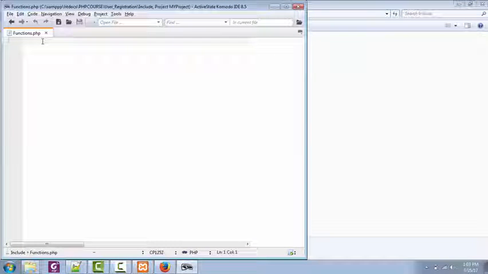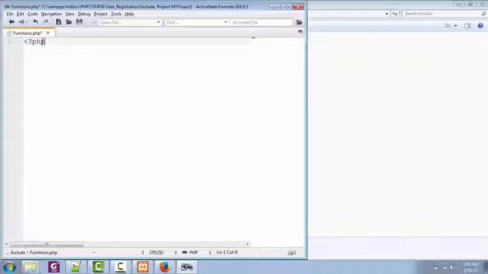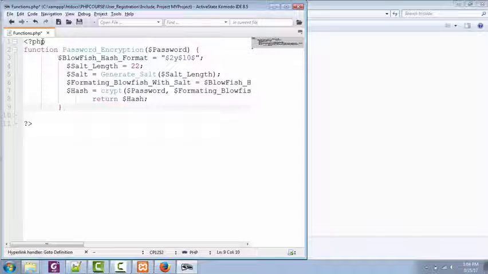So here I have the functions.php file. First of all, let's add the PHP scope in this file. Then I'm going to add a password encryption function that we just saw. So this is the function. I made it password encryption because we are going to use this function many times in our registration process. So it's better to make a function. Same Blowfish string right here, 2y$10. Then we have the salt length.